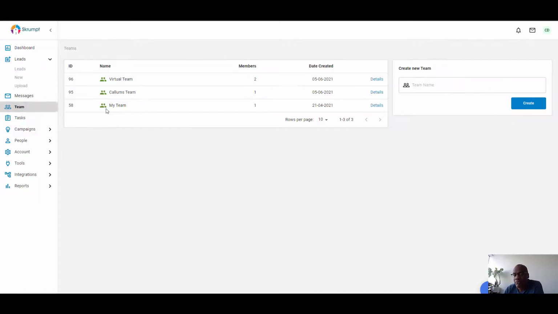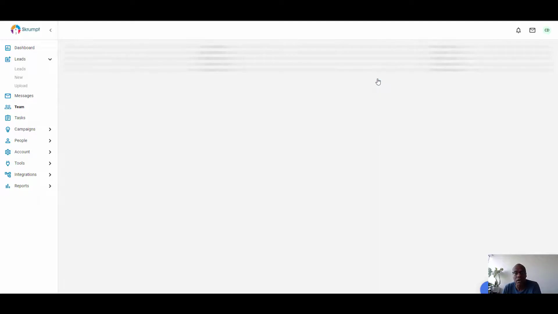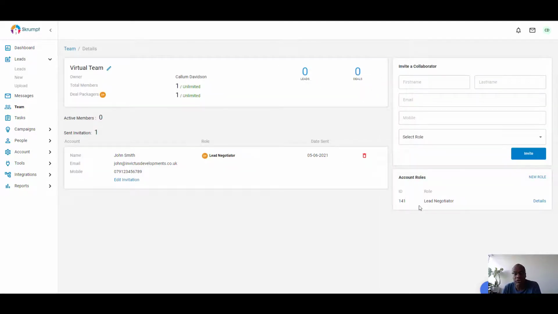Now, Skrumpt also allows you to build real or virtual teams. So whether you've got somebody coming into the office or whether they're just spread all over the country, you can build the team within Skrumpt. So you literally can build a collaborator here. You can assign them a role.